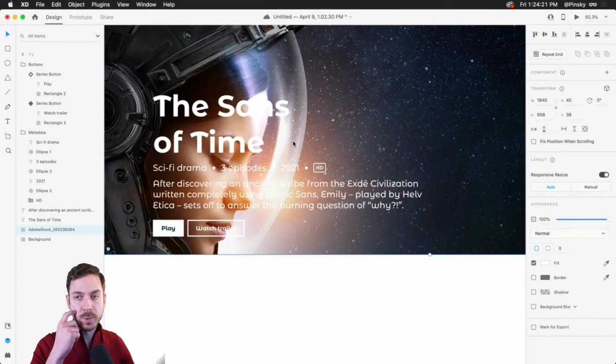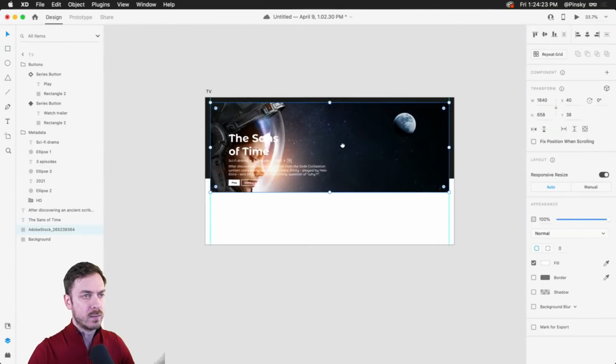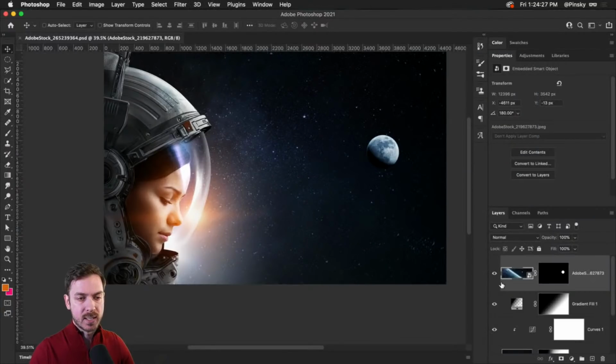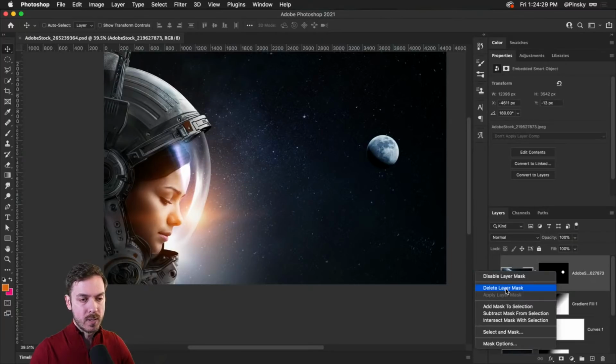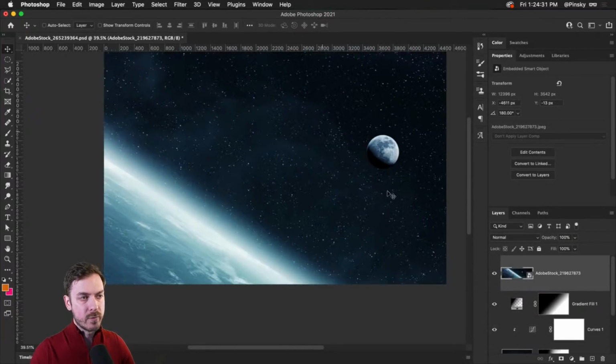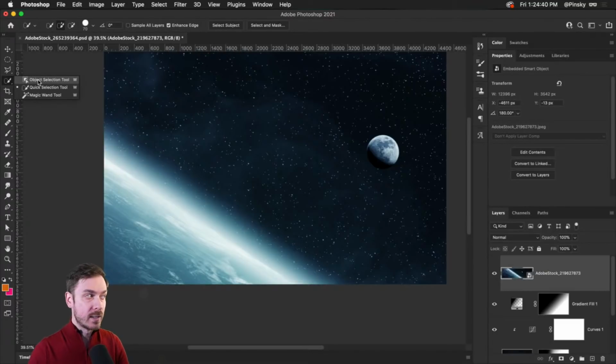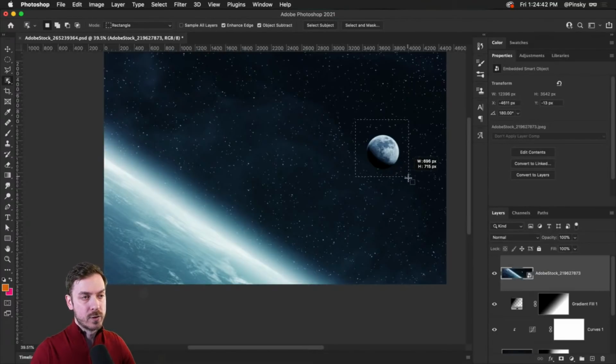Oh, someone's asking about the object selection tool. I don't use it often. I should though. I love it. It usually works. And if you're not familiar with the object selection tool, let's actually go back to our moon. Delete layer mask, right? So we have our moon here, right over here in Photoshop. Not that one. Not that one. This one. We have our object selection tool. Fairly new. And you can just drag a box over top of the moon and it's going to, for the most part, do a good job at selecting it.